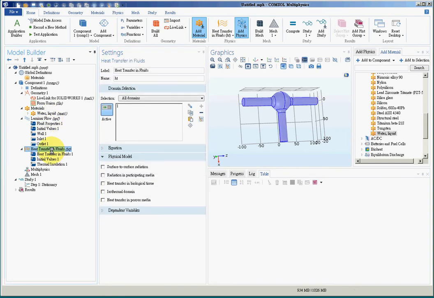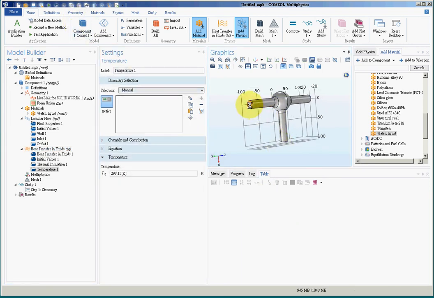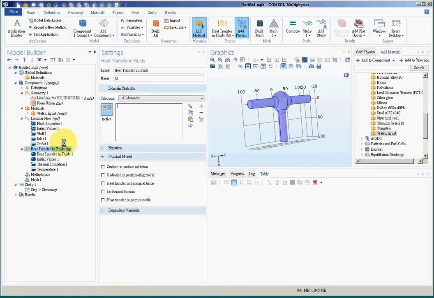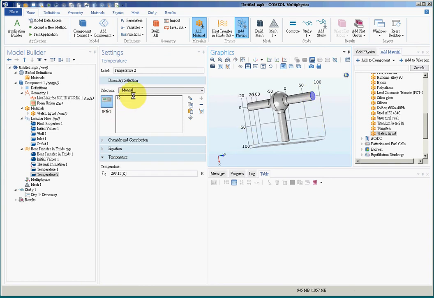And for heat transfer, we also need to define boundary conditions. For temperatures, the temperature of the left surface will be 90 degrees, 90 plus 273. So this is 90 degrees C or 363 degrees K. And we also need to define another temperature inlet here at the right surface. It will be 20 degrees C.